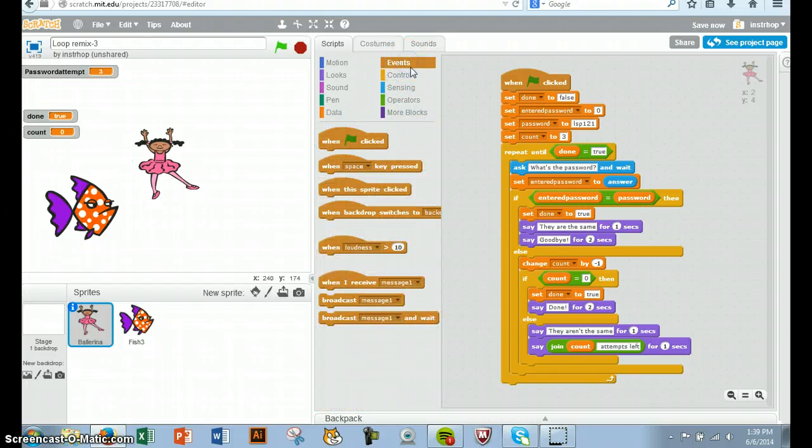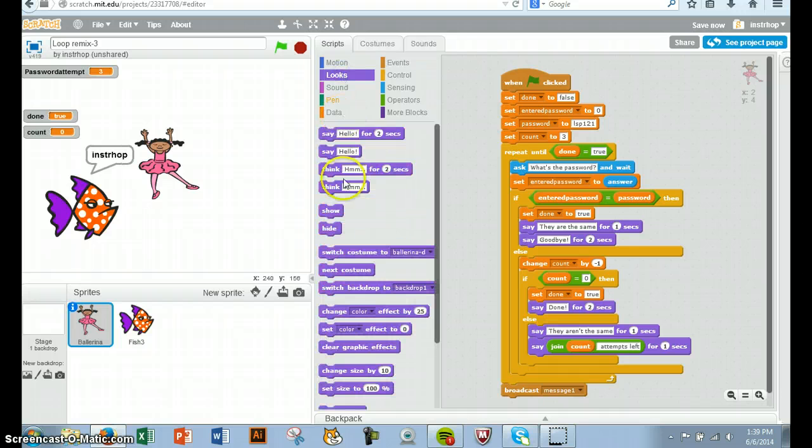And I'm seeing where is that? Okay, we're going to broadcast a message. So repeat until it's done. So I'm going to go down here because it's going to be finished. So I'm going to broadcast a message. The fish is going to be listening for this message. And let's say just for fun, I'm going to make her disappear.